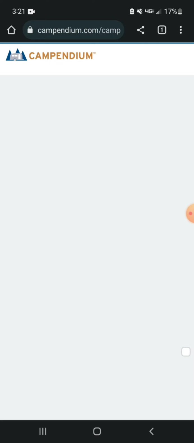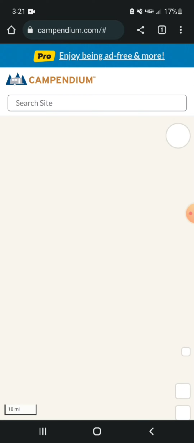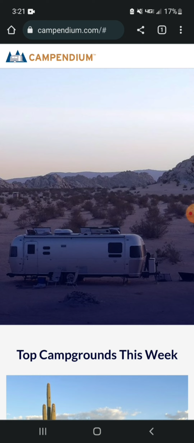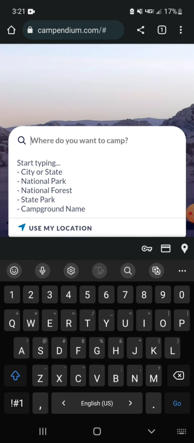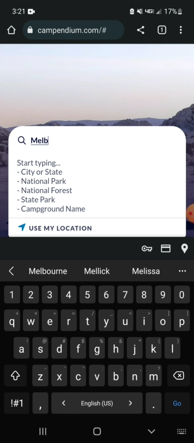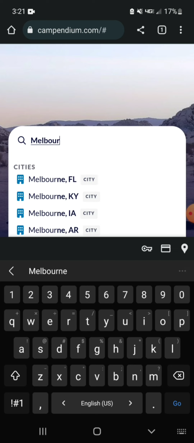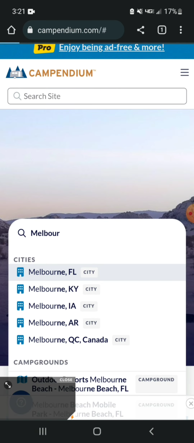I'm actually going to back out of that. I'm in the Kansas City area, but the one I was specifically looking for was Melbourne, Florida. So we were going down there to stay with family, so I'm going to throw in Melbourne here. And as I'm typing, it's going to start offering up some different options. Once I pause, I'm going to select here in the center, Melbourne, Florida.